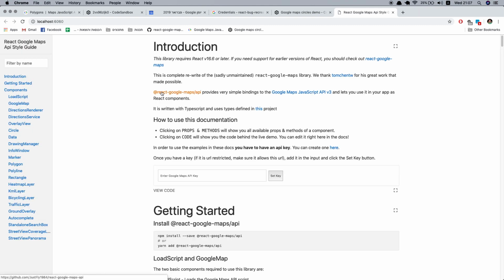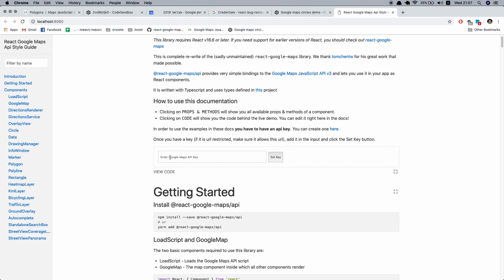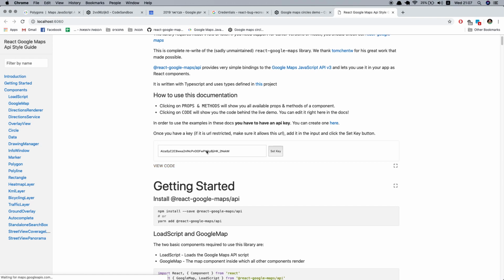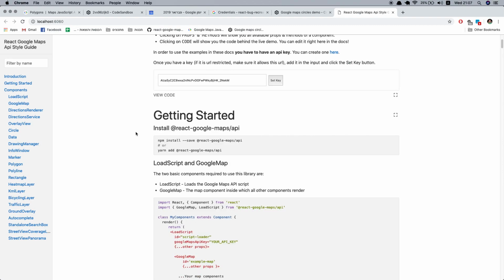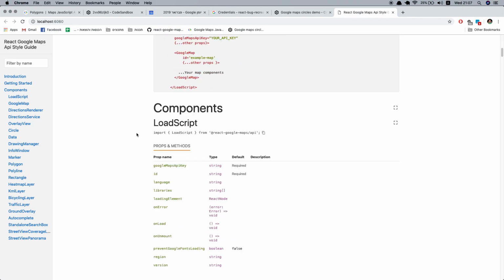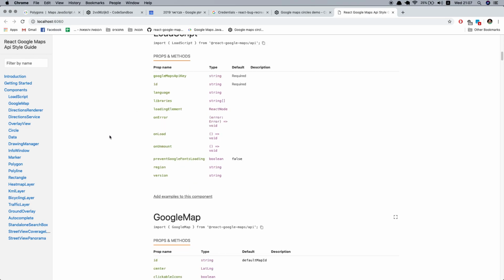Okay, so these are the docs. In the introduction, it basically tells you that you have to have an API key. Then you put your API key here, you do set key, and then it's saved in the session. I made this small component that saves it in the session, so even if you refresh, it's going to reload with your key already there. A bit of getting started and the components. The prop tables get automatically generated. That's very cool. Because of the TypeScript definitions, it can automatically generate this.